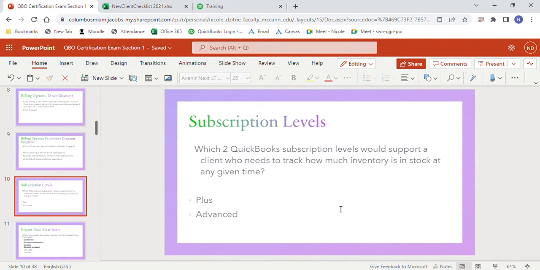Subscription levels. What 2 QuickBooks subscription levels would support a client who needs to track how much inventory is in stock at any given time? So this is someone who is tracking inventory, right? That would be Plus and Advanced. A little redundant, but again, you might see some questions that look alike or might be phrased in different ways.